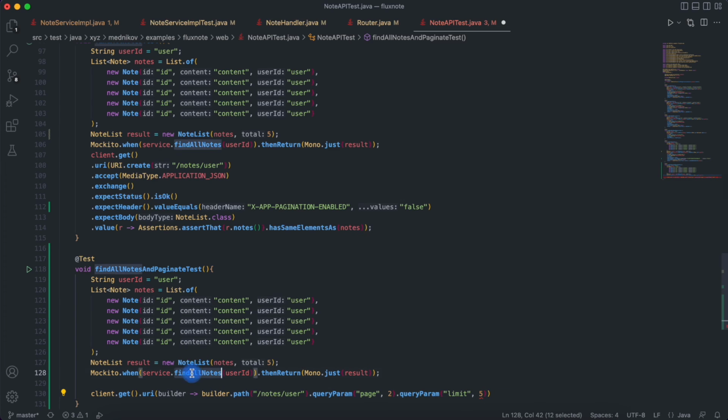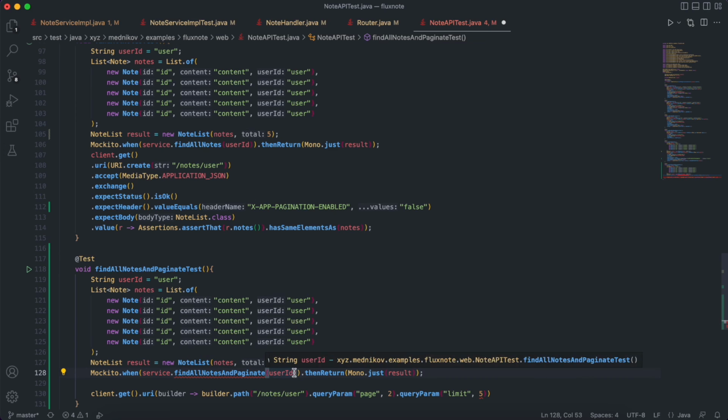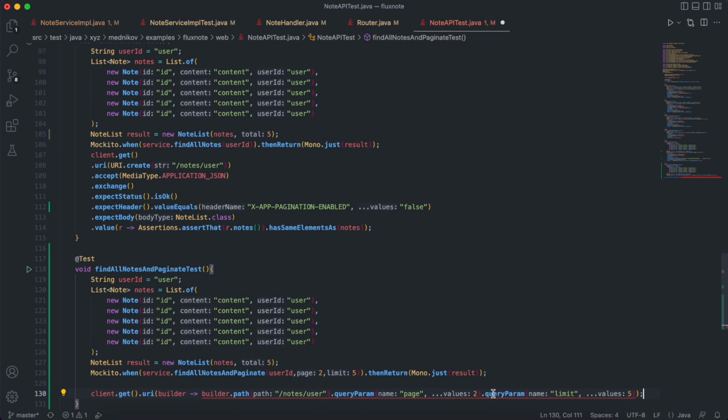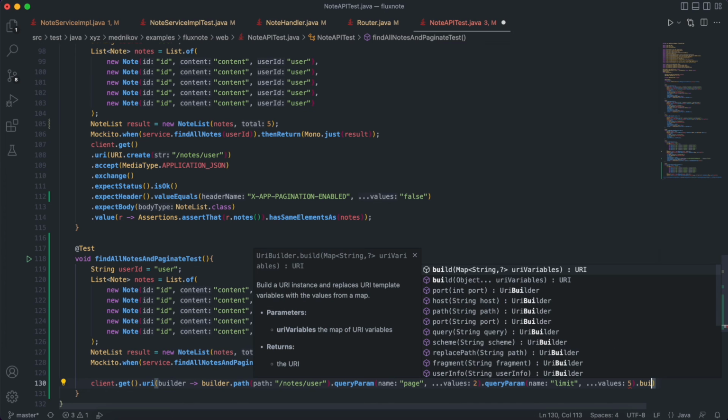So we also need to change here to find all nodes and paginate, and the page would be 2 and the limit would be 5. So this way we enable a pagination on the service layer. What we could do now, and don't forget to use a build actually, of course.